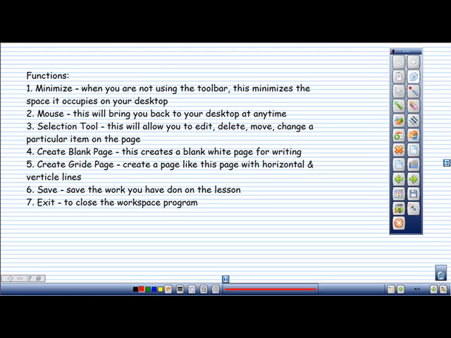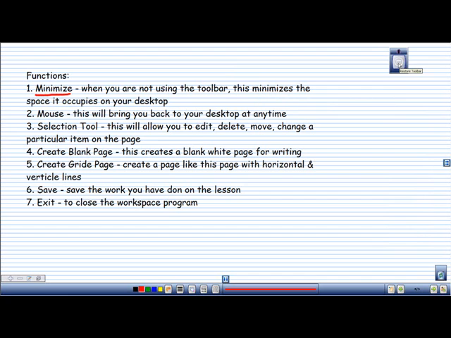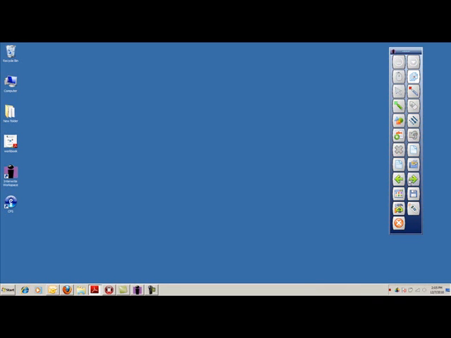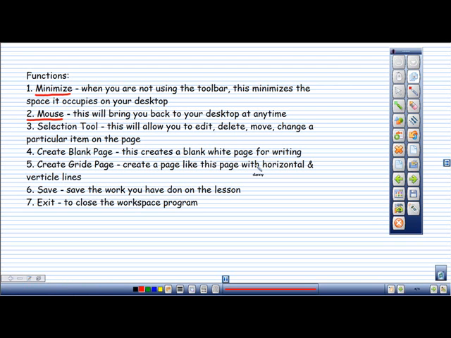Let's take a little more in-depth look at each of the tools. The minimize: click on the minimize to shrink down the toolbar. Click that icon again to expand it. The mouse: this will toggle between Workspace and your active desktop. This way you can open up any application and work on it.